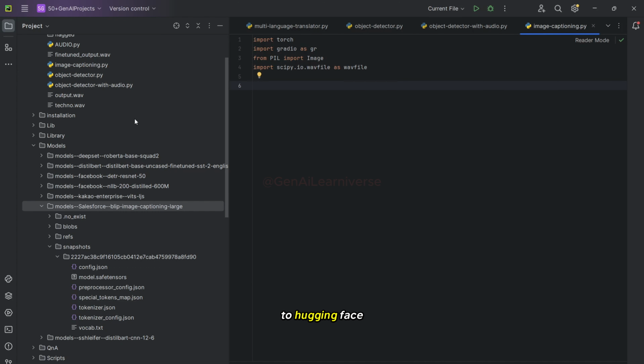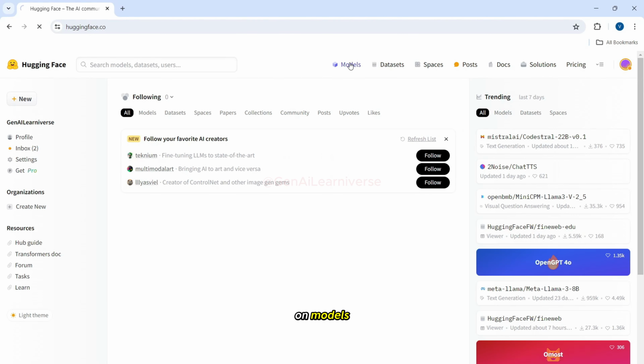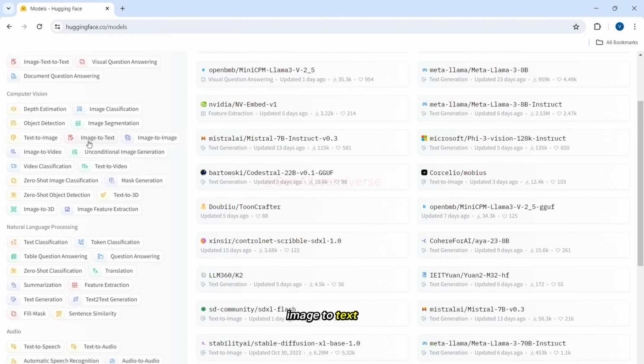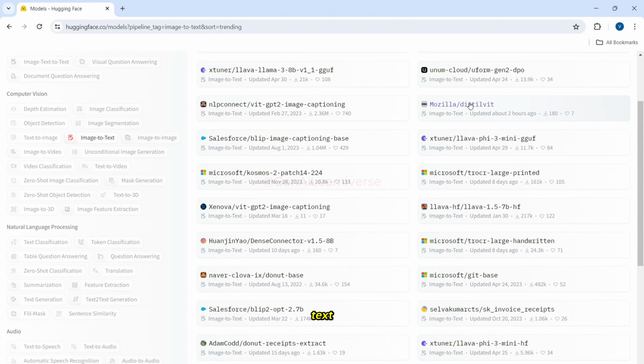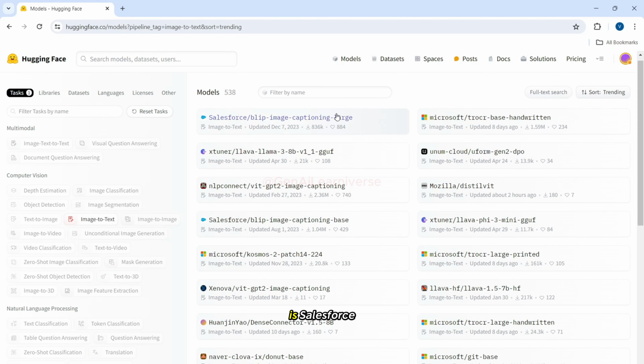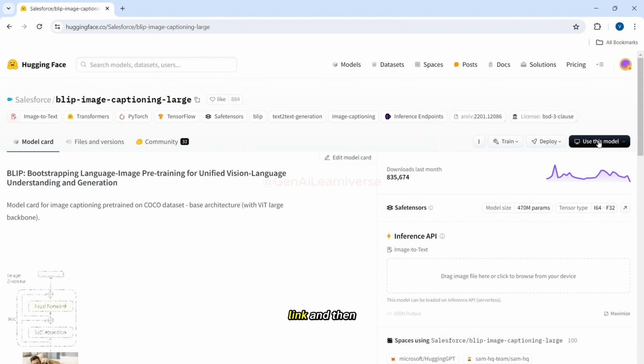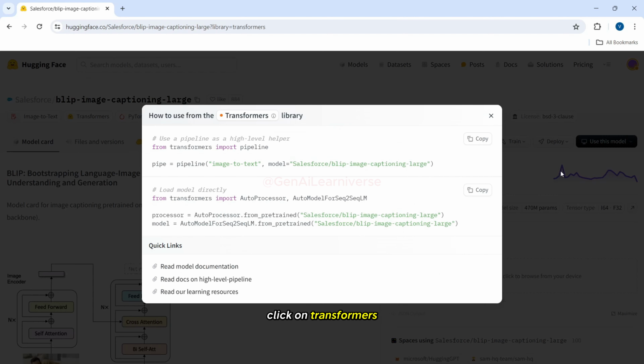Now I'll go to Hugging Face and I'll click on models. And this time the model that we are going to use would be an image to text model. So I'll click on image to text. And the model that we are going to use is Salesforce BLIP Image Captioning Large. Okay. So I'll click on this particular link and then I'll click on use this model, click on transformers, and then I'll copy the pipeline code that we have. Okay. And then I'll paste it in my code file.